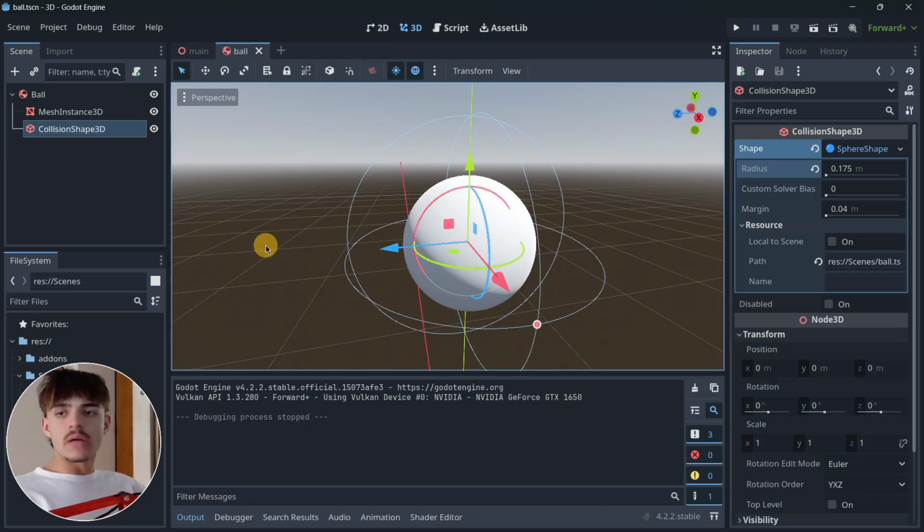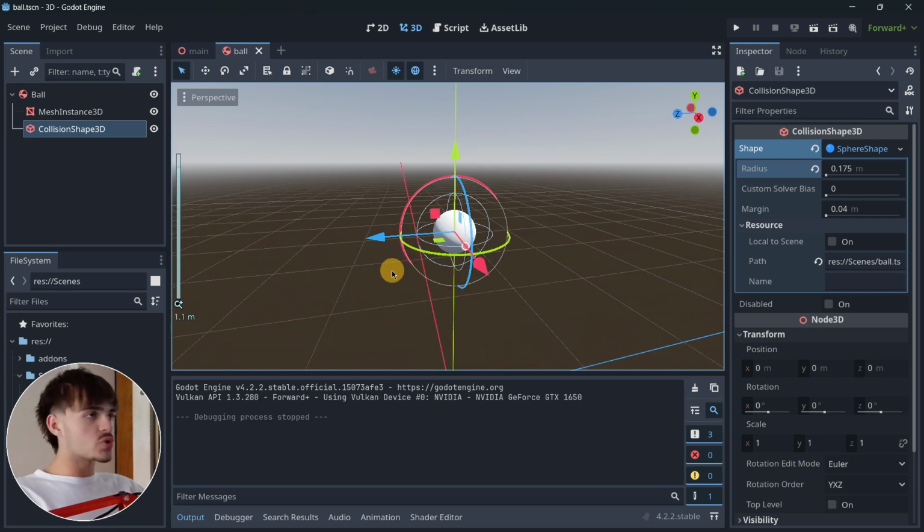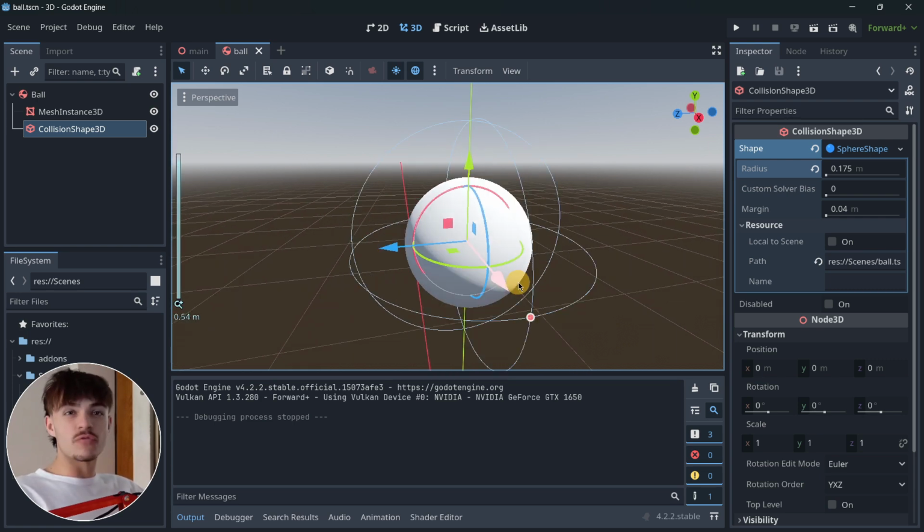Now, something that I do have to mention about Rapier is the fact that the sphere radius used to be much smaller, something like 0.1, but I had to make it bigger, because if not, collisions wouldn't be detected directly.